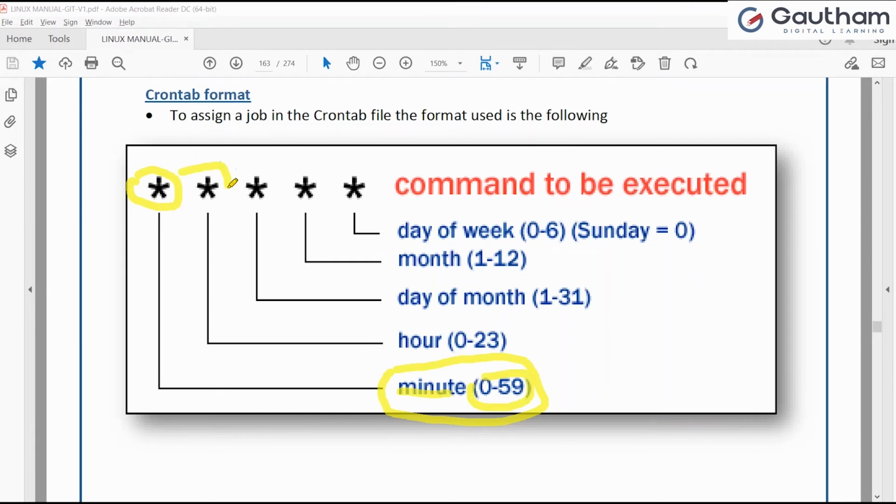Then the second field we have is hours. See, you have to mention the hour in 24 hours format. AM, PM will not work. You have to give it in 24 hours format only. Now, the third field is day of month or simply date, guys. On which date you want to perform. See, in a month, 31 days are there. So 1 to 31, whichever date you want, you can put it.